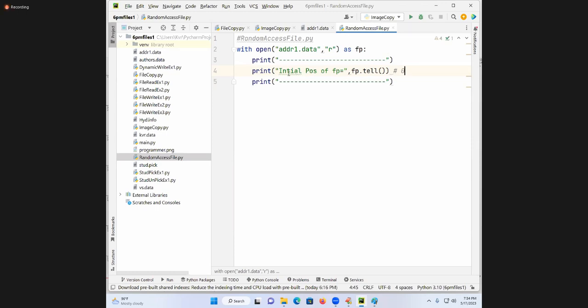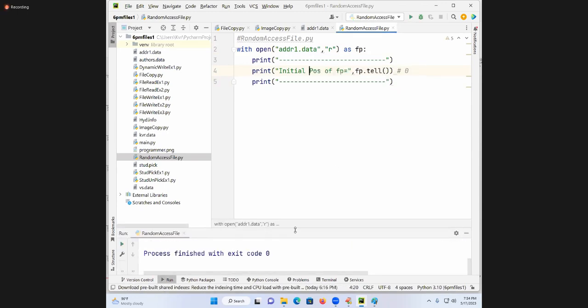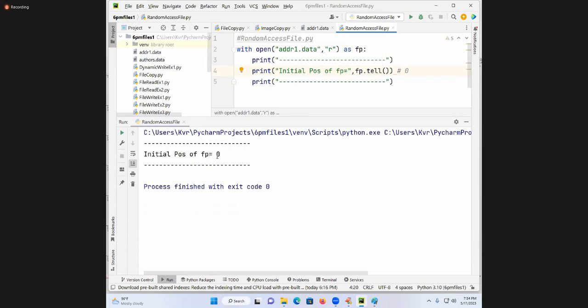I just opened my file freshly, and FP is pointing to the beginning letter of my file. It will print 0. Try to run it. What is the value printed here? 0 indicates what? The initial index of my file data, or not? Yes. Now I will read from there.